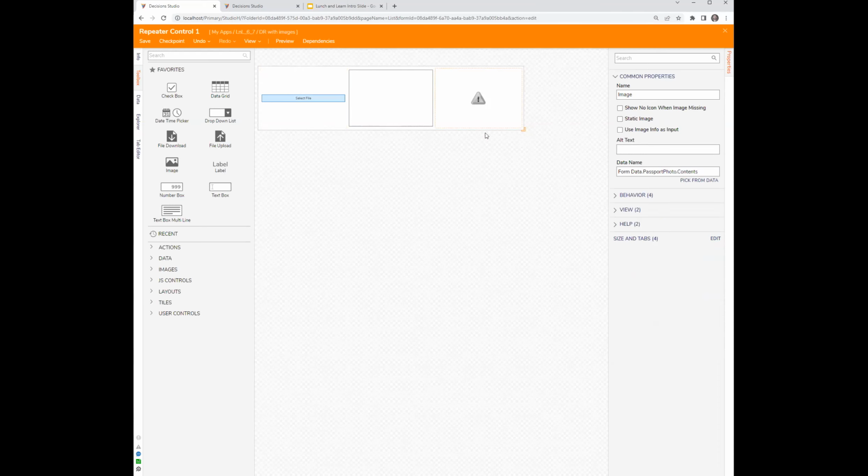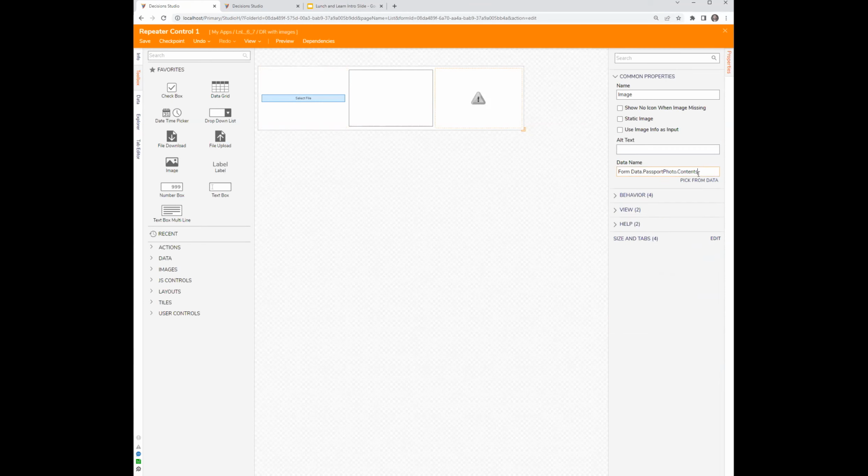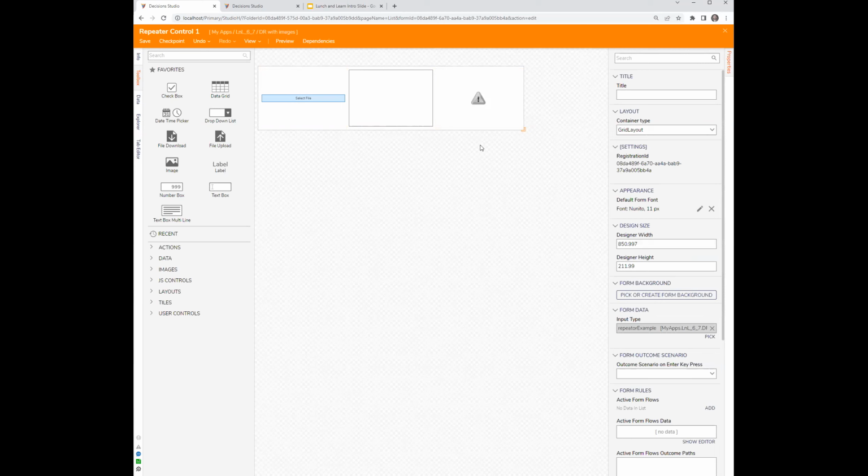The thing we had to do slightly differently is on our image control, because this thing expects a byte array, we had to do form data dot passport photo. This is where we stop on the file upload control. If I come back here and look, you'll see it's just form data passport photo. And we need passport photo dot contents to show. And so in that way, you'll get the file data added to the record when they submit. Does this give you something?